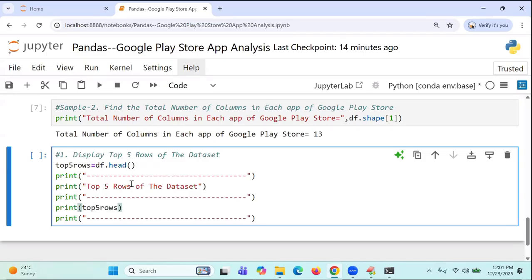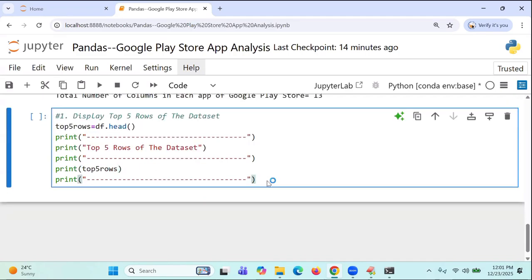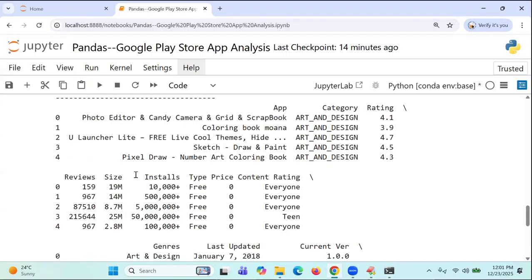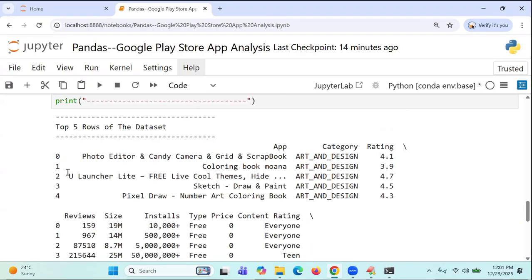I'm getting a subset of values now. Out of 10,841 apps, I'm going to get a subset of 5 values, which will contain all column names with everything. So see, all of you, we are going to get it. Which values? Is it 0 to 4 that is coming or not? 0 to 4, all categories of things, top 5 rows.